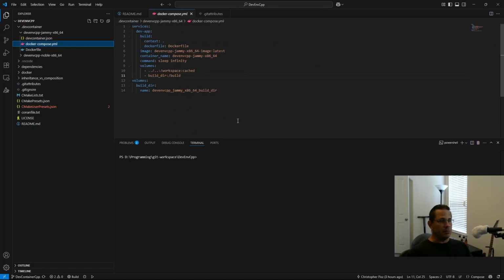If we look at the Docker compose file, this is where we can make multiple containers if we like. Right now, I'm just making one to keep it simple. Maybe later I'll add another one where we have a database and another container that runs in parallel with our development container, and maybe we can write some code and interact with the database. But for right now, we just have this one container. I'm going to create the image based on the Dockerfile.